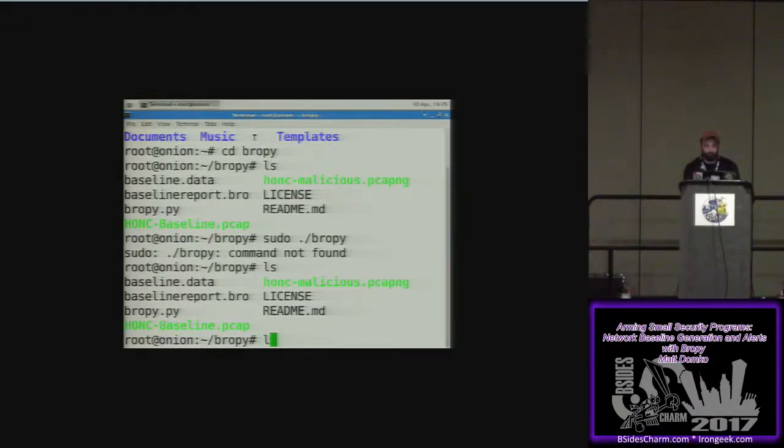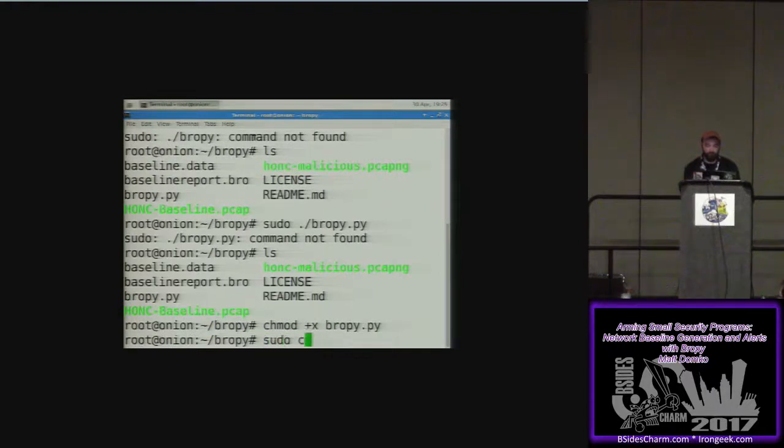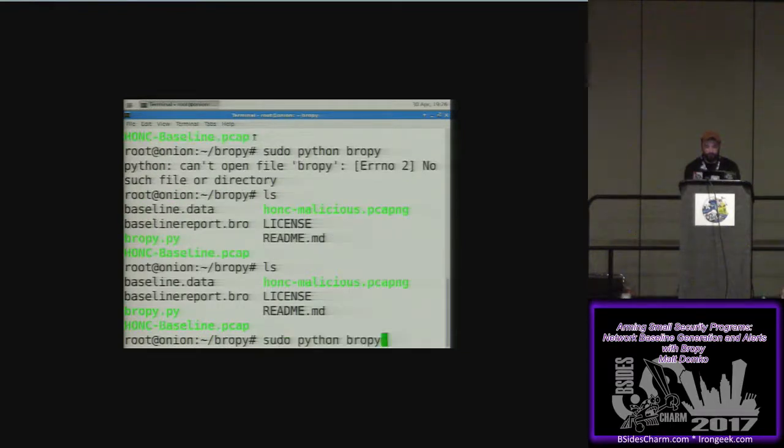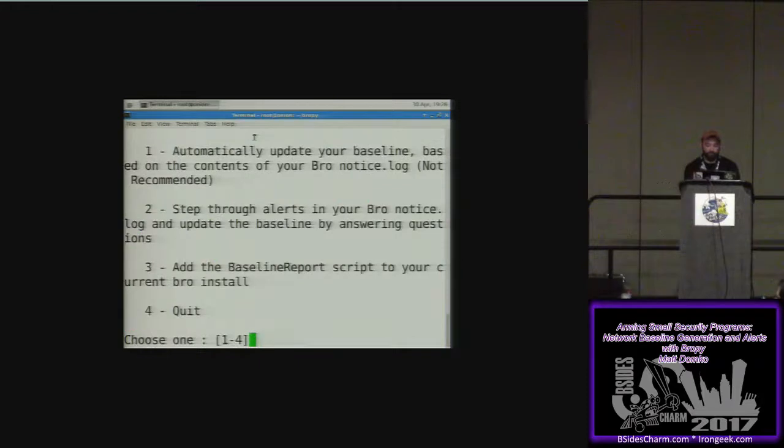Oh, I'm already root. That's awesome. I'm not crazy, right? Oh, .py. Thank you. There we go.